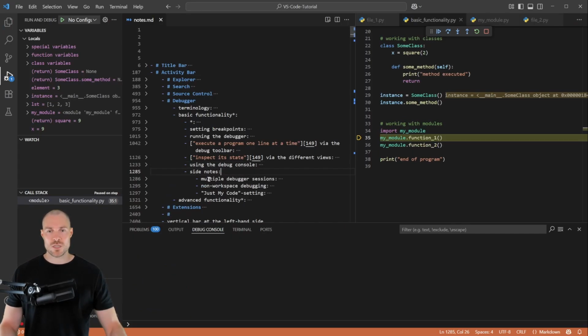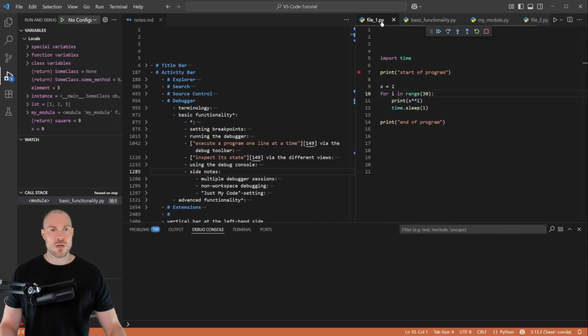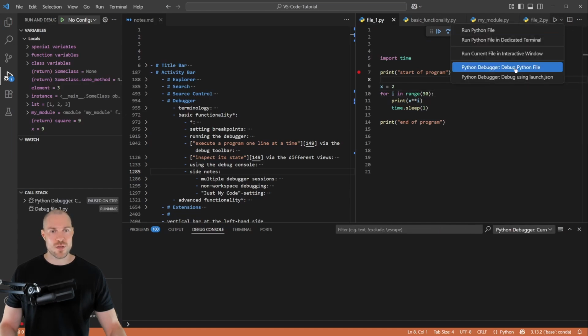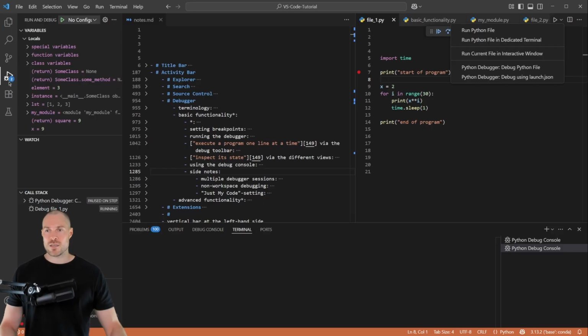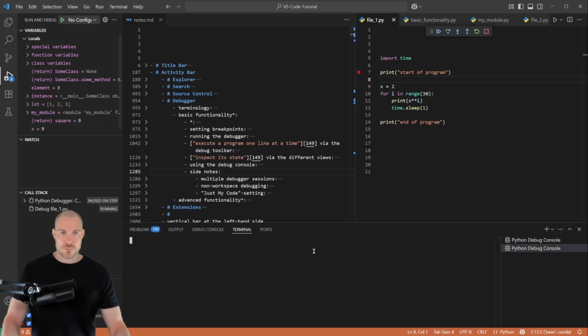And the first one is about multiple debugger sessions. Namely, you can run multiple sessions simultaneously. So right now we have only one session running. However, let's now here start, for example, a session for file 1. So then here in the editor toolbar, simply click debug Python file. And then you can see here now there are 2 sessions running. And this takes a moment again to get started.